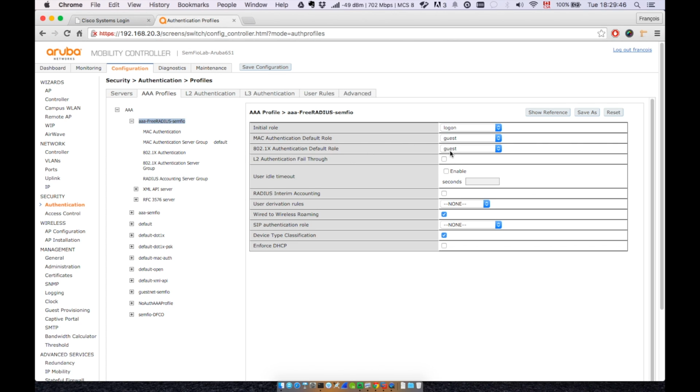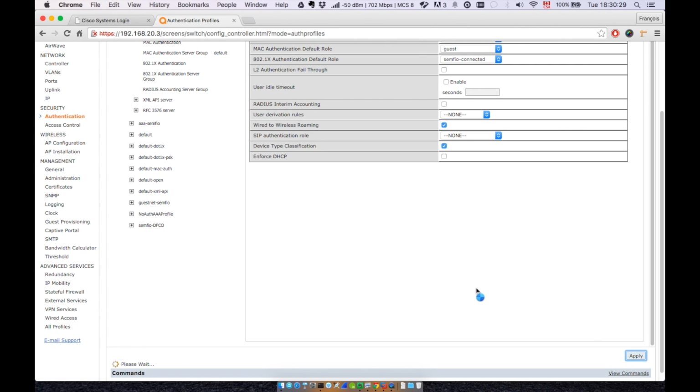And I'm going to change the role that would be assigned to the user that is fully authenticated using 802.1X. So this is the 802.1X authentication default rule, and I'm going to use a role that I have previously defined. That's called SemFio connected, and basically SemFio connected is a role that gives you access to the internet. So once the user will be fully authenticated, the user is going to have this role, SemFio connected, and he's going to be able to go online. So I'm going to apply this here.